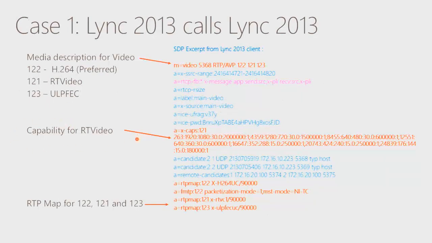And we still advertise the RT video capability. And you can see there are some extra resolutions that we put in there, if you compare to the original Lync 2010 client. And then there's the RTP map, right? We support 122, like the packetization mode, the multi-session transmission mode. So this is what's in the SDP, right? Then you know what we are advertising. And this line I will come back to later, okay? So that is the signaling difference that you will see from the SDP.